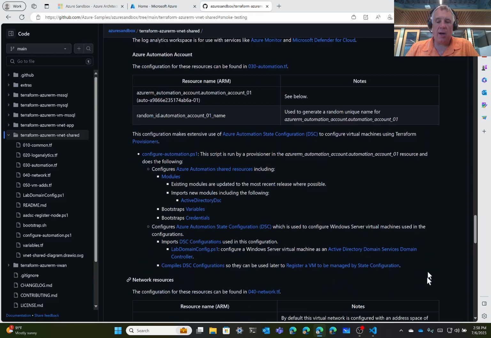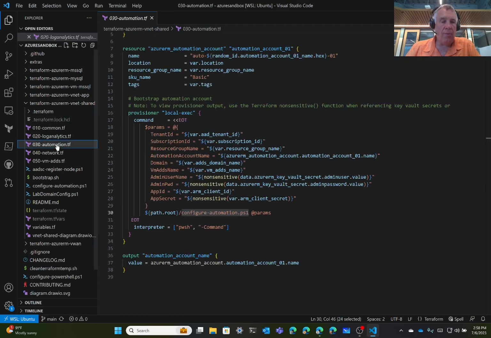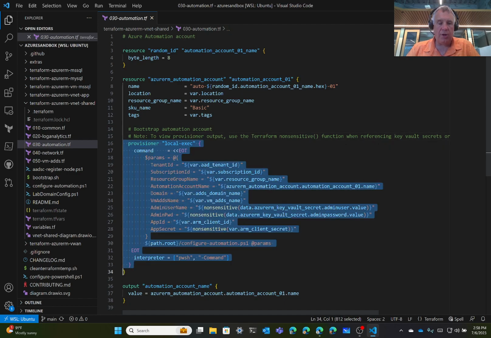All right, let's move on and talk about the Azure automation account. We did talk about this in the previous videos, but let's have a look at it. The configuration for the automation account is pretty straightforward. We generate a random name, and then we provision the automation account itself. Where the fancy stuff happens is here with the provisioner, where we configure the automation account.